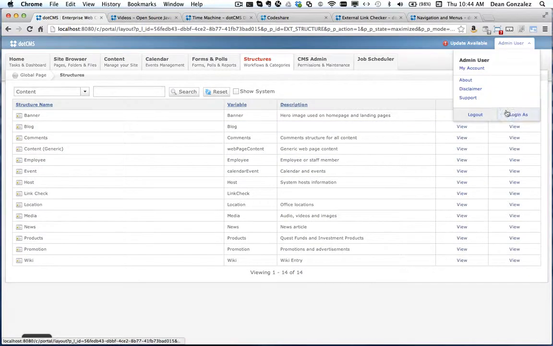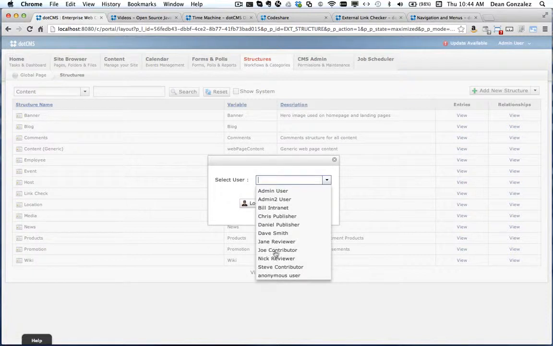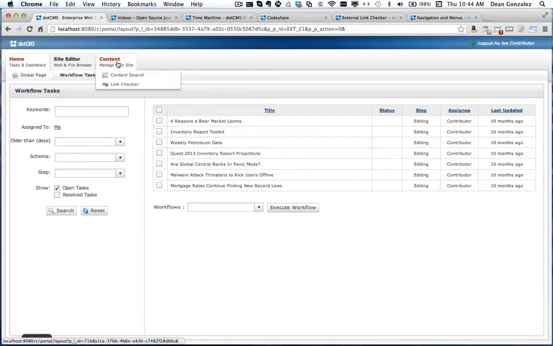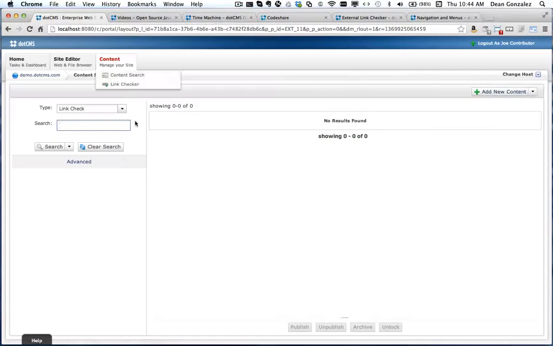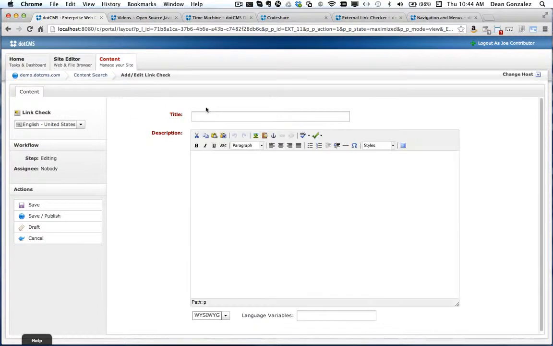Now I'm going to log in as my limited user who would be using my structure and going through that workflow. So I'm going to log in as this guy named Joe Contributor, who obviously has the contributor role. Go to content. So if he tries to contribute new content that has a bad link, it's going to catch him right here before he goes further or passes it on to somebody else, and it becomes their problem.